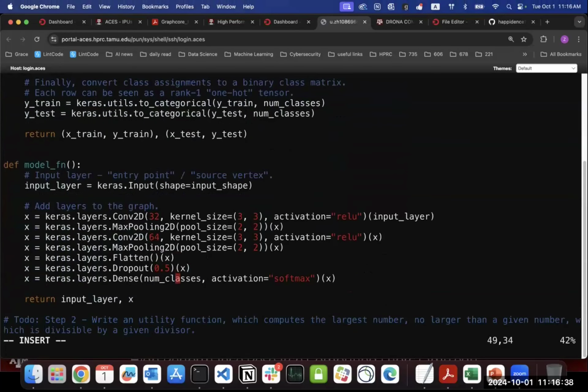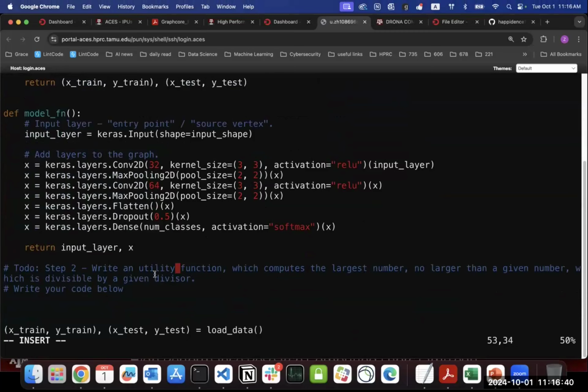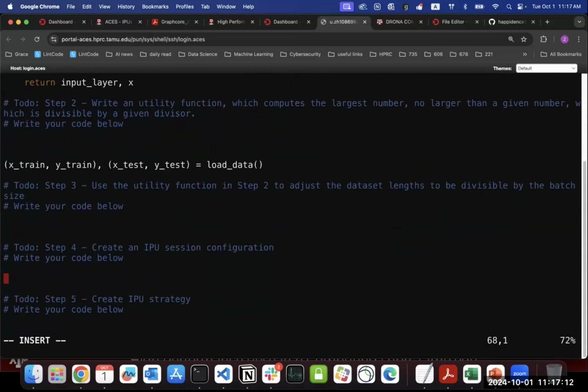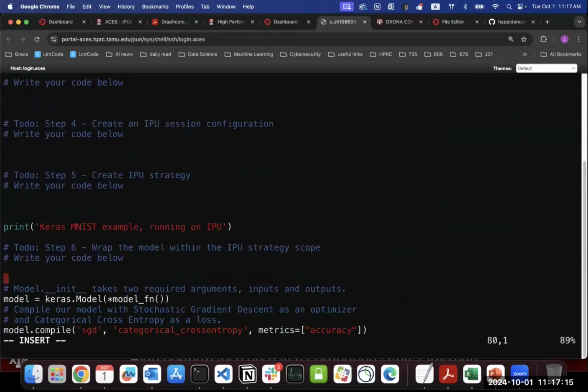For example, here, you will see another to-do. Step 2, write a utility function which computes the largest number, no larger than the given number, which is divisible by a given divisor. Actually, I have given you the utility function on the slides, and you can copy and paste it here. But I just want you to familiarize yourself with the workflow, how to change a TensorFlow Keras model to run on the IPU. So we have 6 steps in total, and you can work on this.